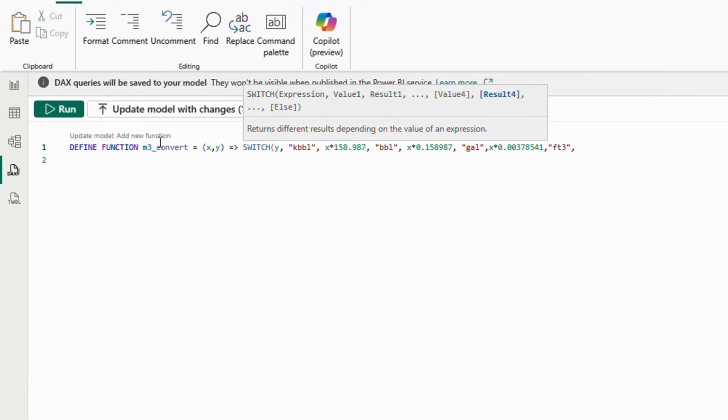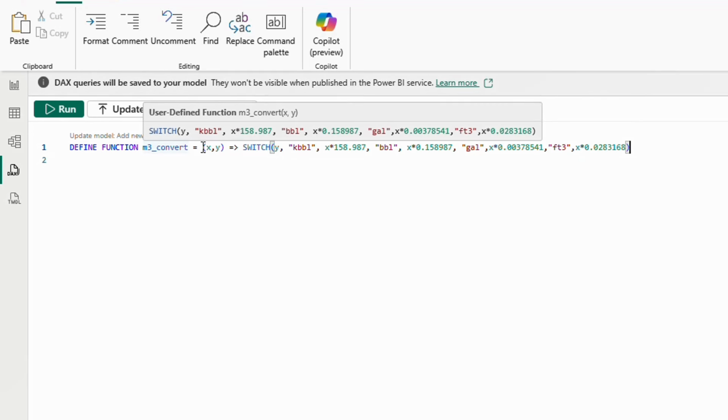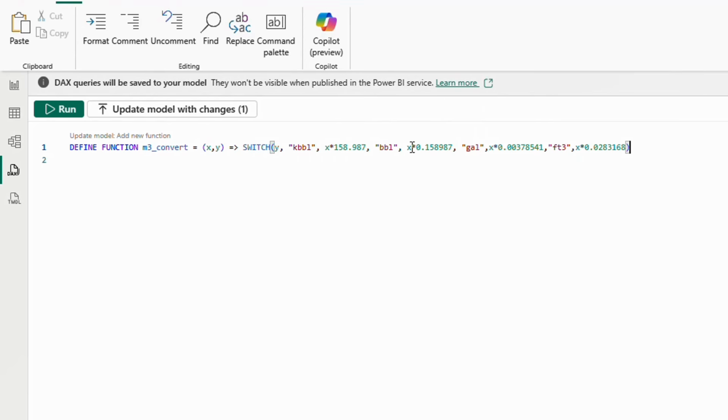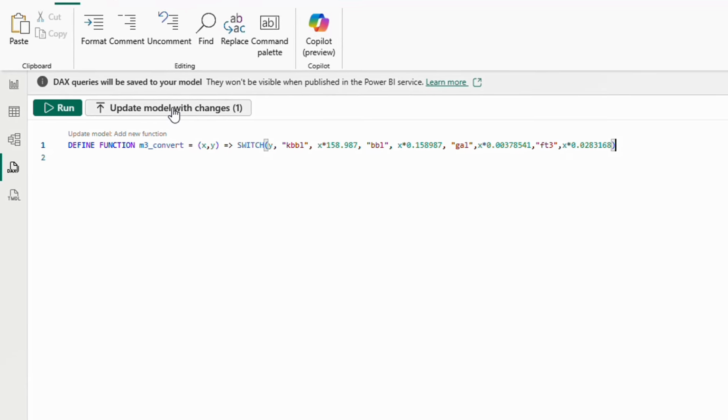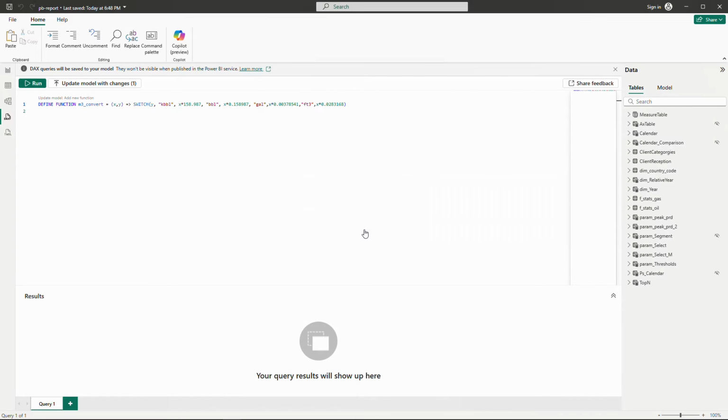And the last option can be cubic feet. In that case, I want to multiply x by 0.0283168, right? Close parenthesis. So now I have my function. Define function, function name, then parameters, then definition of your function. And then I'm going to click on update model with the changes. Yes, we are going to update our model. So it is going to add this function into your model.